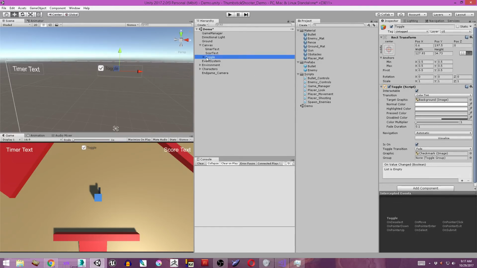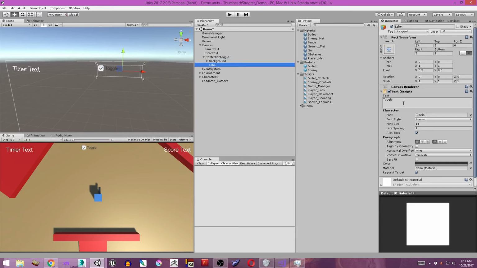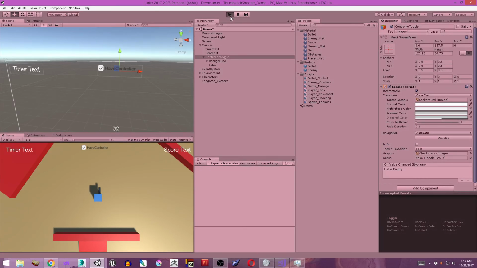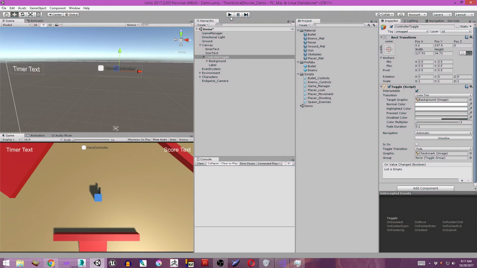Okay, and I'm going to change toggle to controller toggle. Label. Have controller. And we're going to start it off with not being checked, which should just turn it off. Correct. Okay. So at the beginning, don't have a controller.